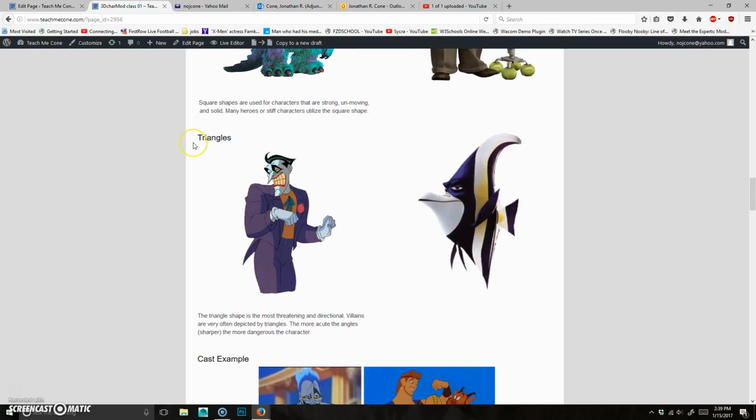Triangles. So triangles, basically angles less than 90 degrees, are typically your villains. They're the most threatening. They're also very directional. A lot of times the catalysts are triangles. So if you look here, we have Joker, right? Everything on him is angular, right? And basically the more angular something is, the more acute or sharper the angle, the more threatening it is, okay?